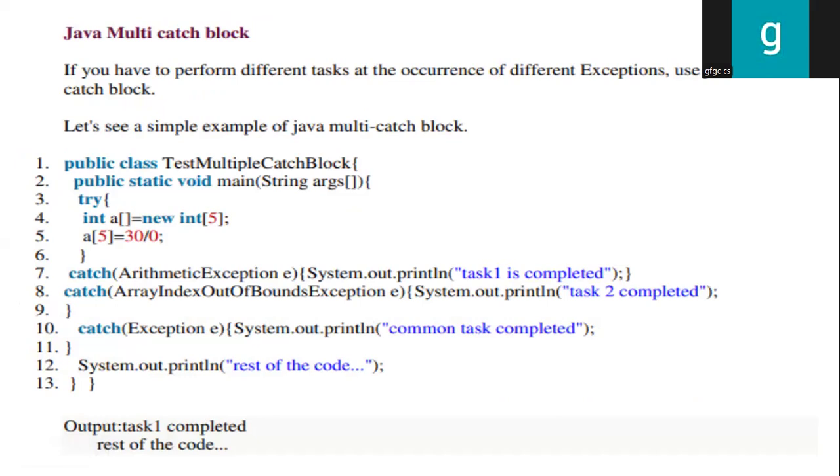Multiple catch blocks we can use. Why do we need multiple catch blocks? Here I have used an integer array of size 5, and at the fifth position I want to add this divide by 0. That means an array index out of bound exception will occur, and again an arithmetic exception will also occur. That means two exceptions are going to occur in this particular program. That's why I will use two catch blocks.